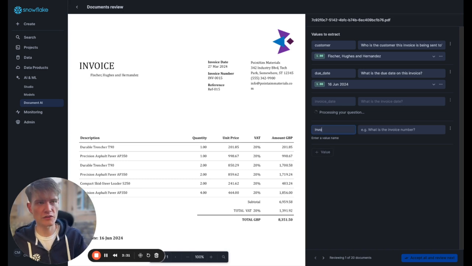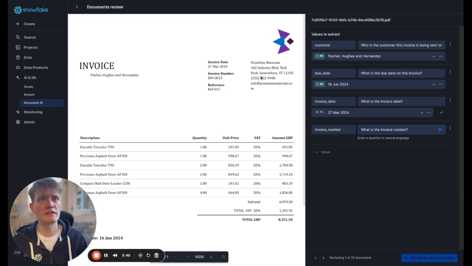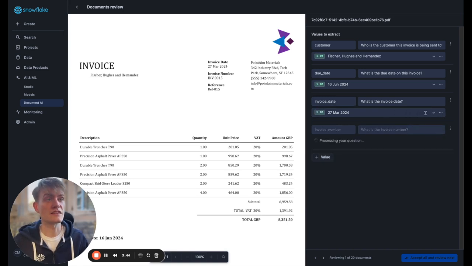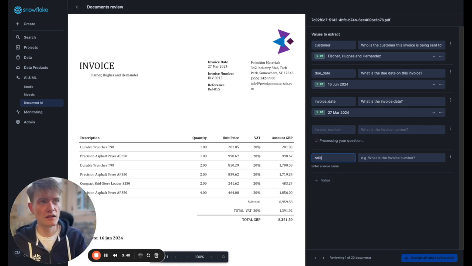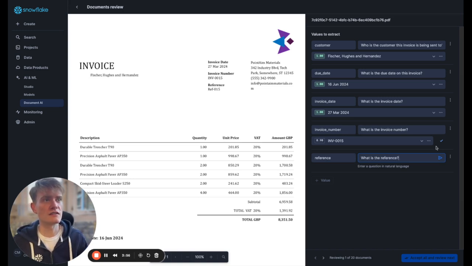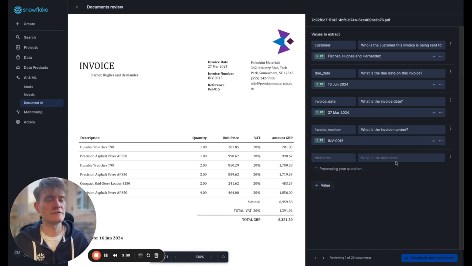Right, it's going. I'm just going to do invoice number. What is the invoice number? To see this date is correct, I'm going to tick that. As I tick that, it's now going ahead, so I'm going to go with reference. What is the reference? Tick that.